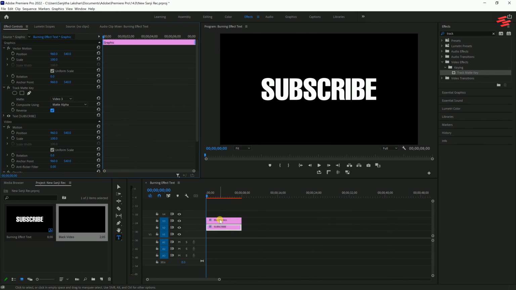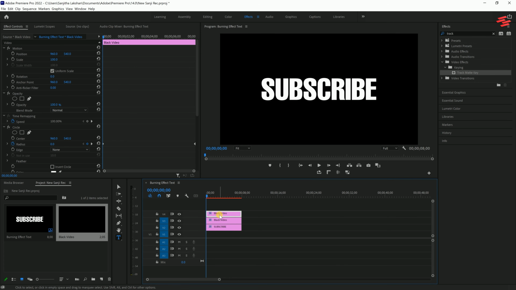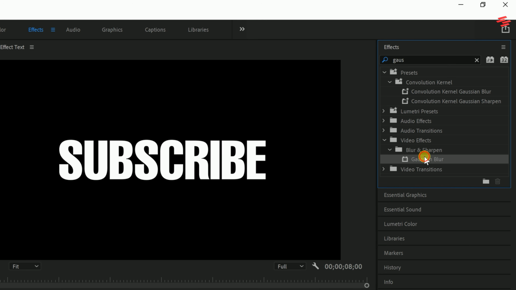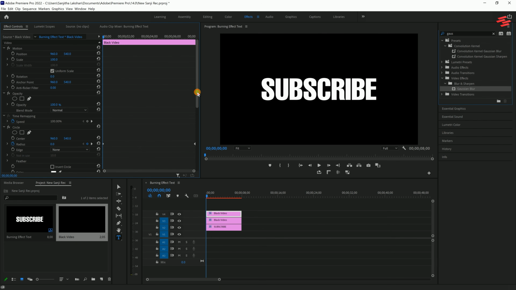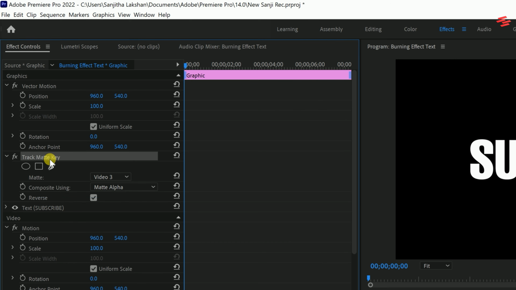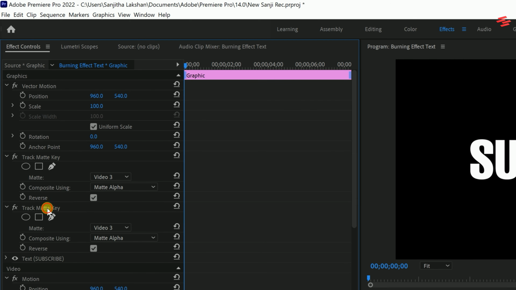To enhance the effect, hold the Alt key and drag the black video layer to an upper track to duplicate it. With the duplicated layer selected, go to the Effects panel, add the Gaussian blur effect, and set the blurriness value to 100. Now, select the text layer, copy the existing Track Matte Key effect, and paste it using Ctrl+V. Set the matte to video track 4 to soften the edges.